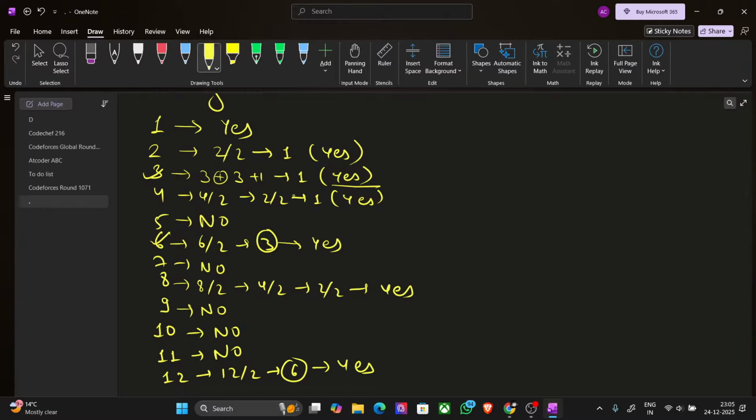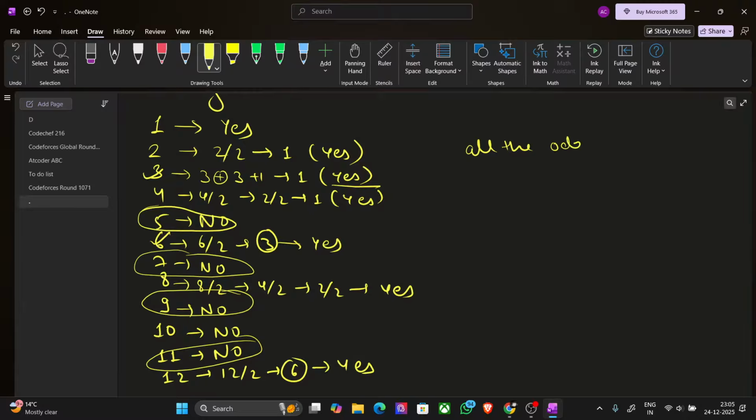So, if you look at the pattern behind this, you can see all the odd elements greater than 3 are no.